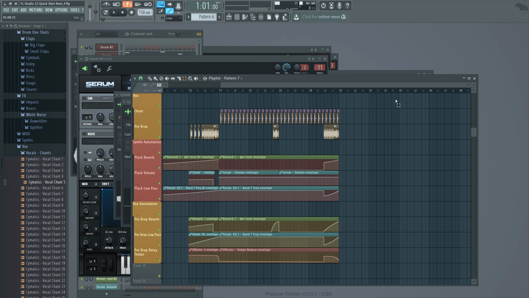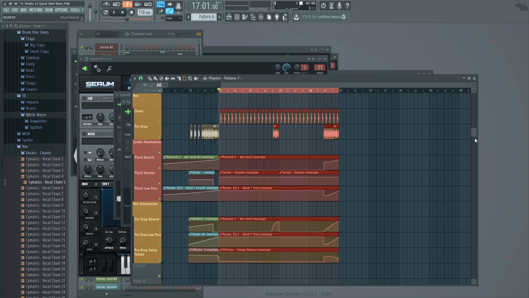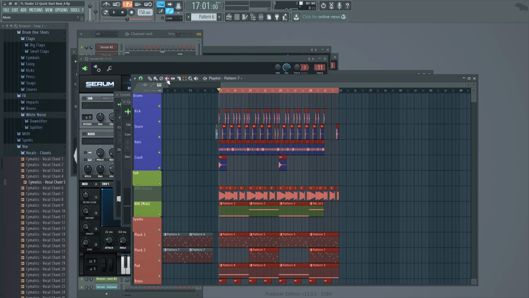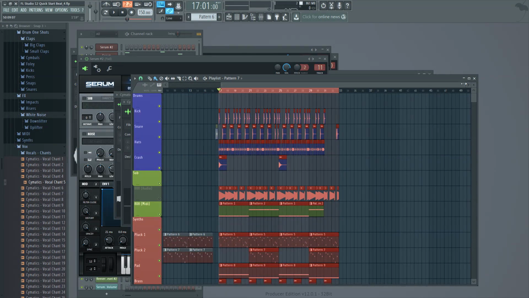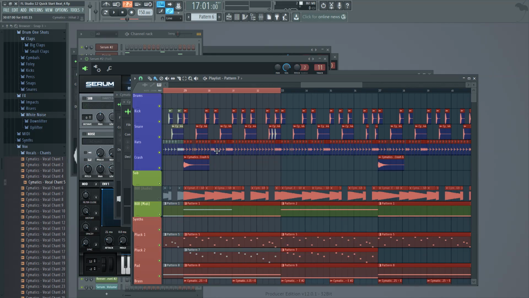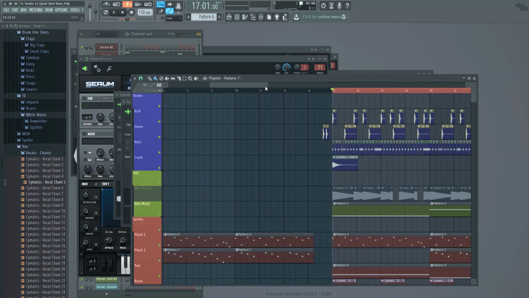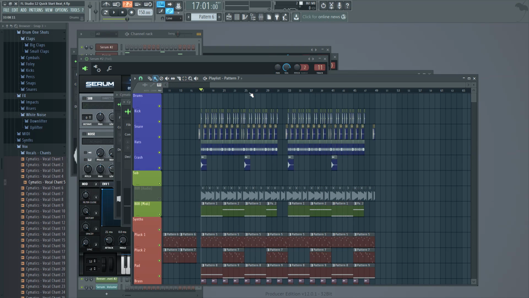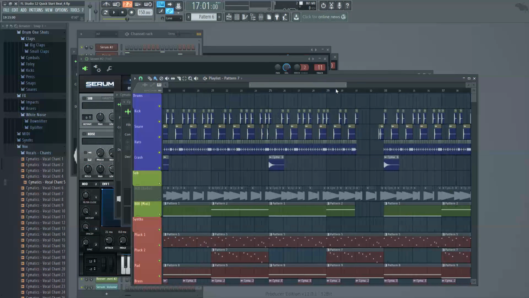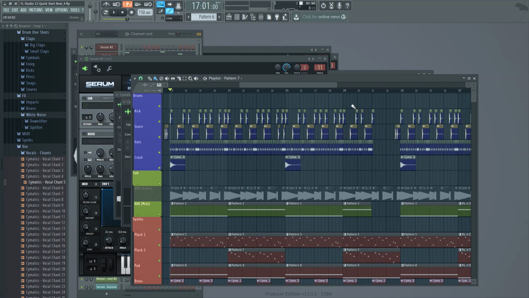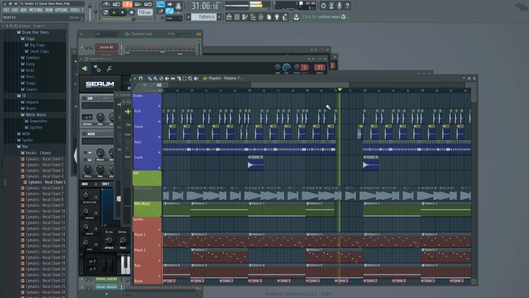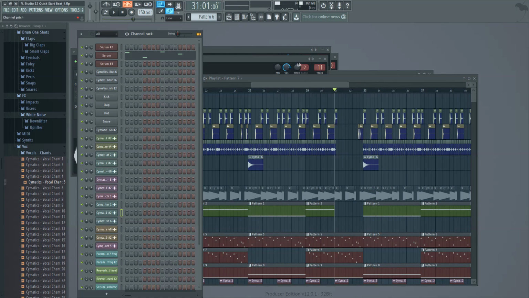So we can do a little B section over here. I just highlighted this right here, and I'm going to copy it and paste it. For this B section, we can keep it essentially the same, but add some elements as well. One thing I'm thinking we would need over here is maybe a new synth to add.